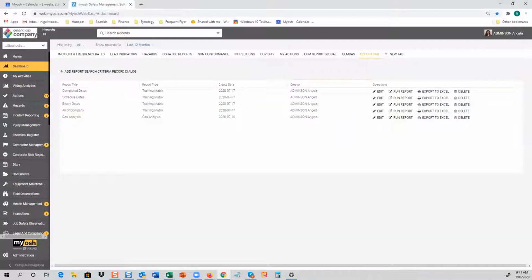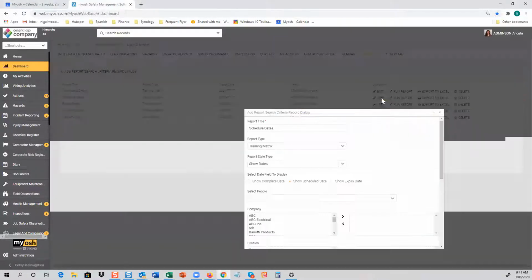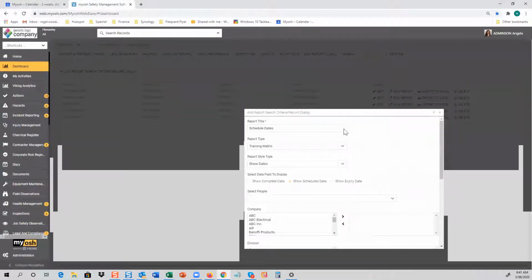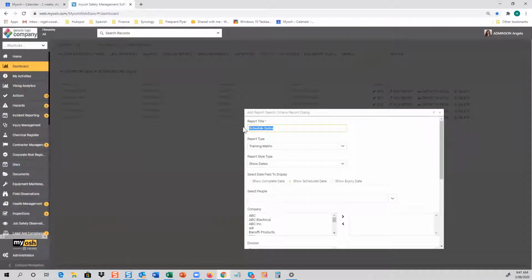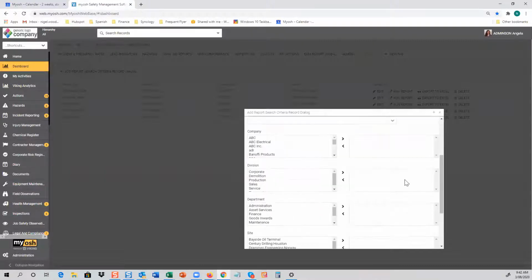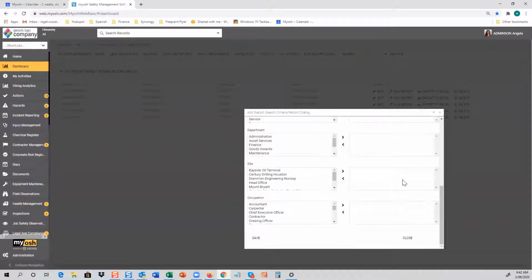If we go and have a look at a report in the matrix that is date-driven, again, what we might do is just edit this so we can recall exactly what it is we asked for. So we called the report scheduled dates. We said we wanted a training matrix. Our report style was to show the dates rather than the icons, and we chose what dates we want to see. And then we scrolled through and filtered according to our requirements.